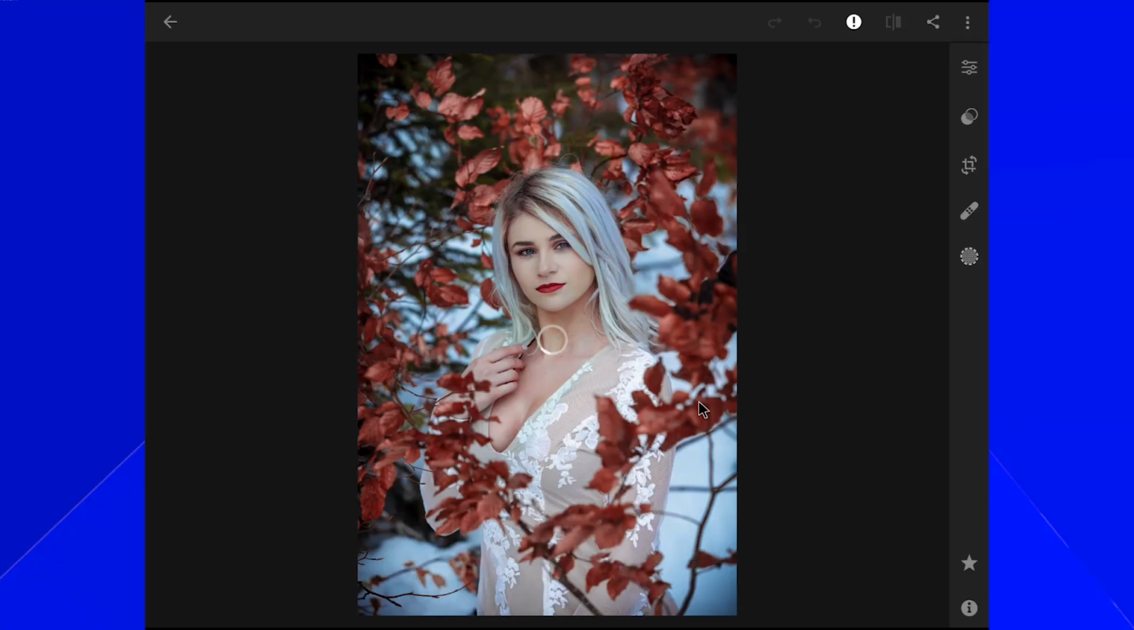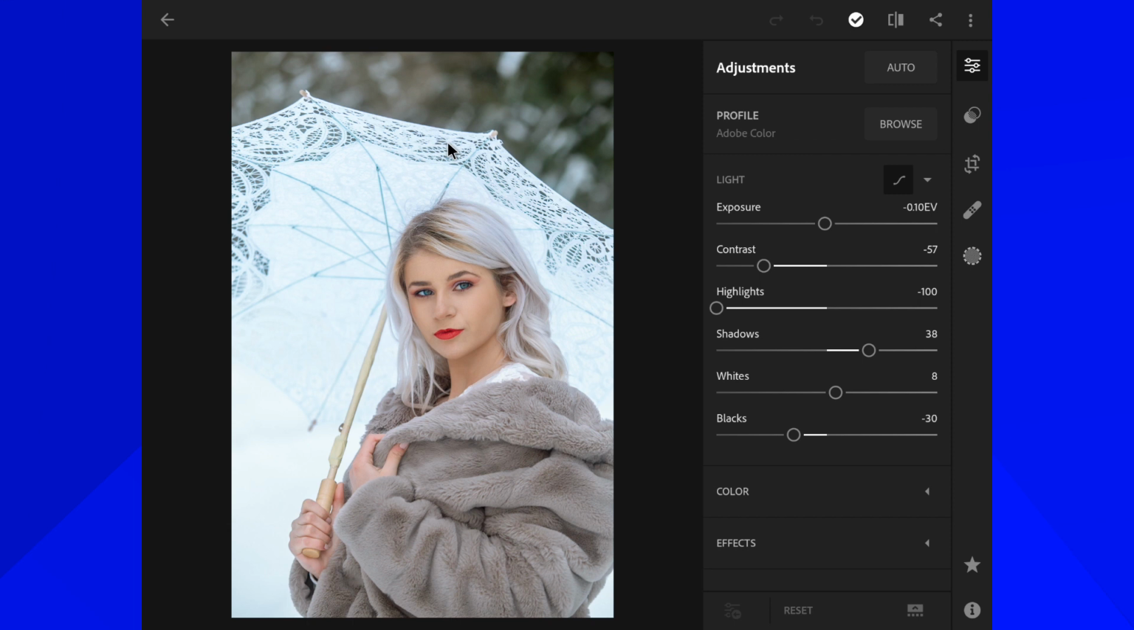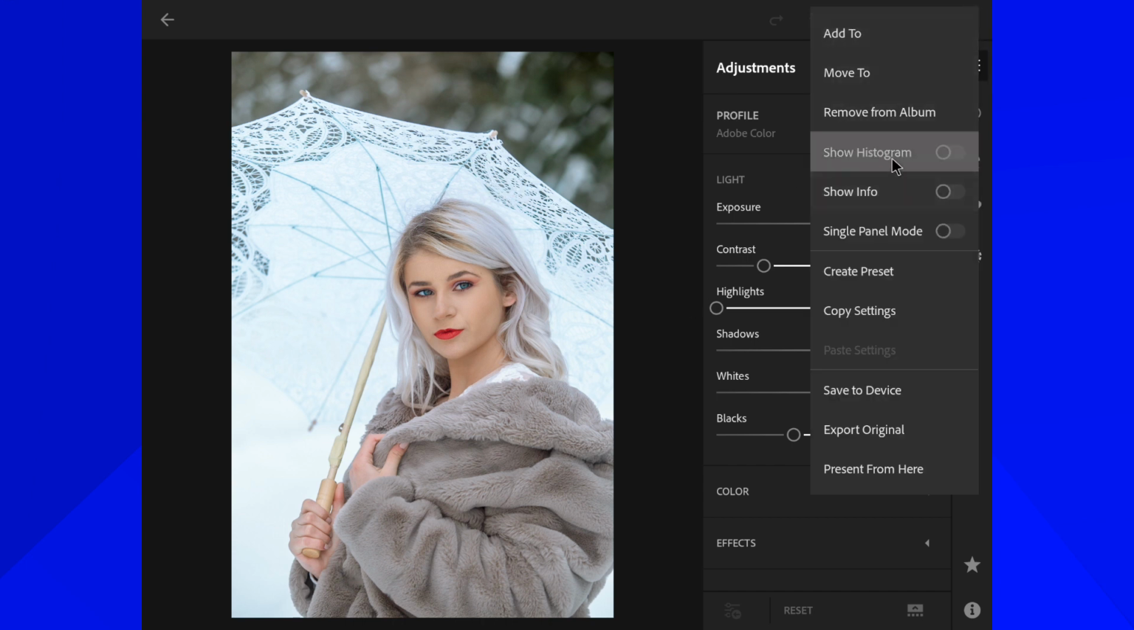Also down here you can see that there is the info button that you can give this photo a title, any captions and copyright information, and there's the people here. Also some keywords if you want to make this a better way to search, okay? So to edit an image, the most important tool that you need visible is up here: show histogram.